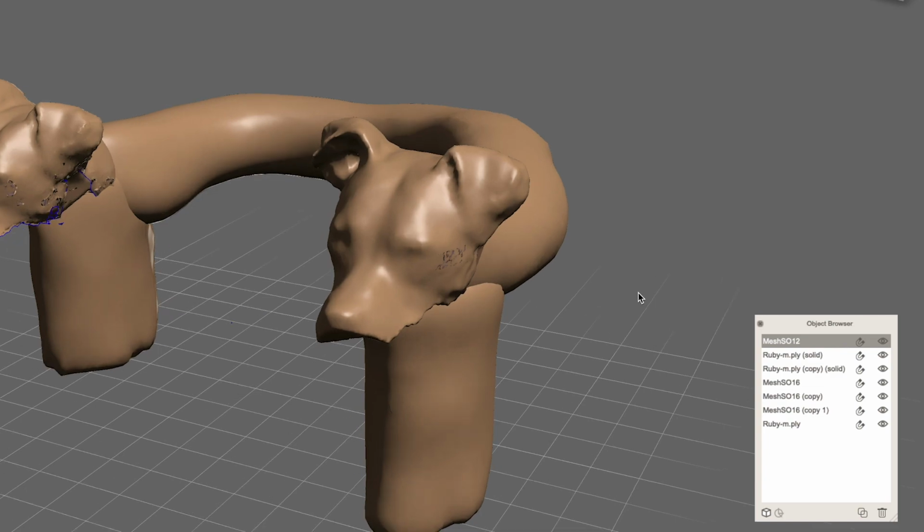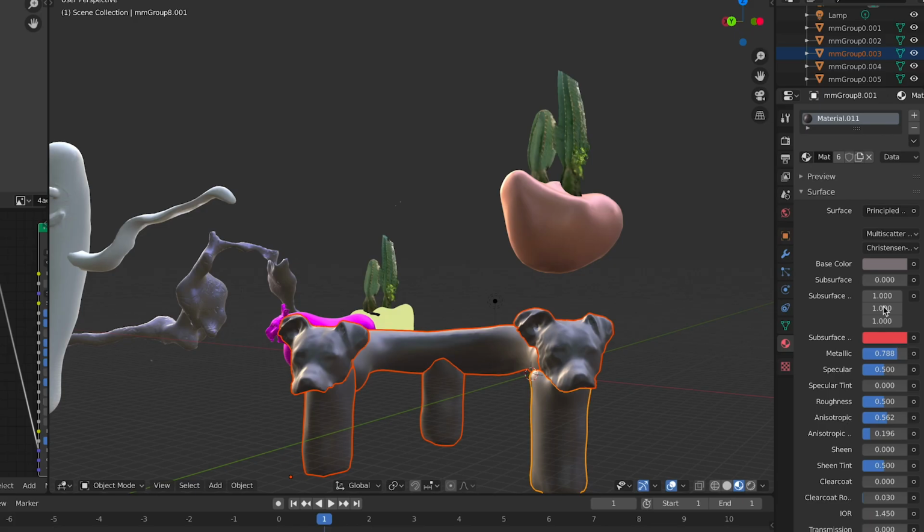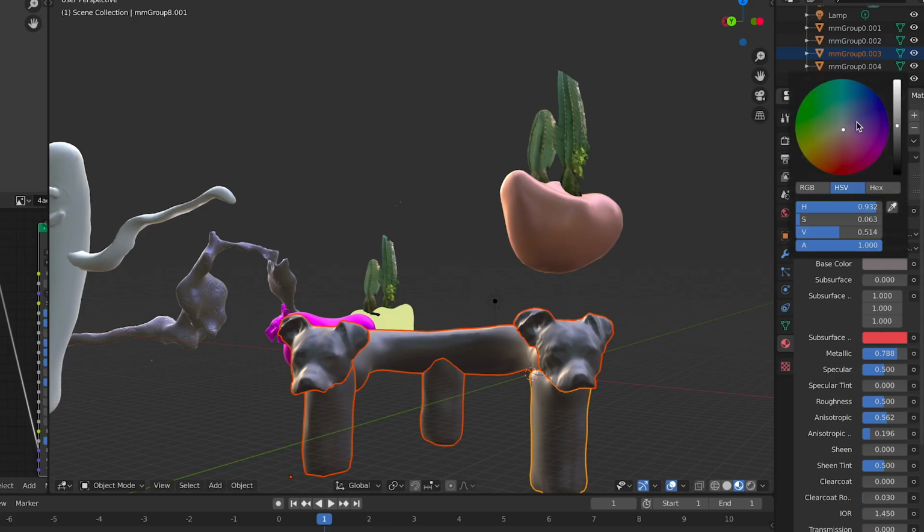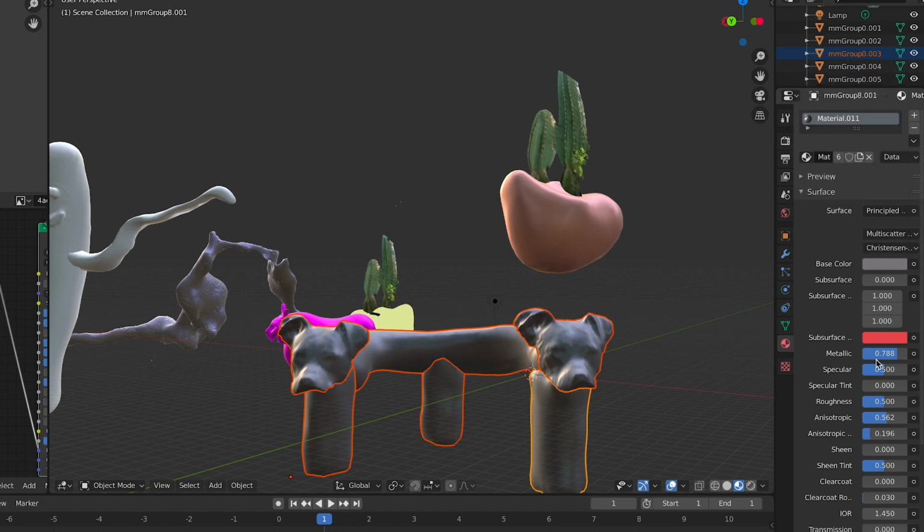Once I finished in Meshmixer, I exported this and then imported it into Blender to texture it, and I went for a metal look using the Principled shader. Once it was textured how I liked it, it was ready to export.